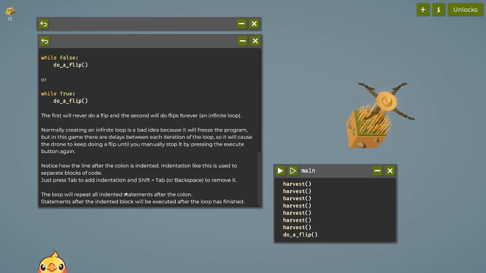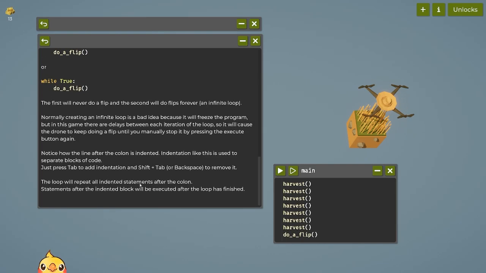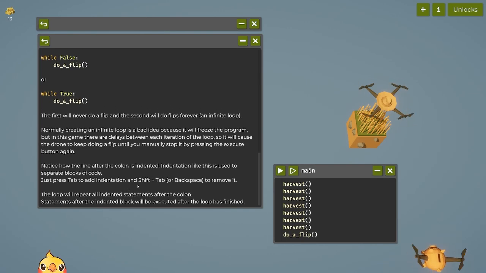Notice how the line after the colon is indented. Indentation like this is used to separate blocks of code. Just press tab to add indentation and shift and tab or backspace to remove it. The loop will repeat all indented statements after the colon. Statements after the indented block will be executed after the loop has finished.